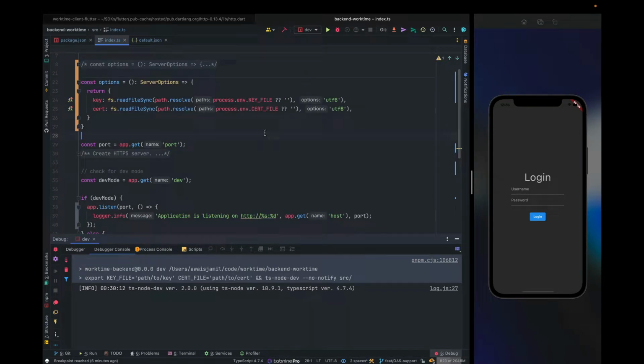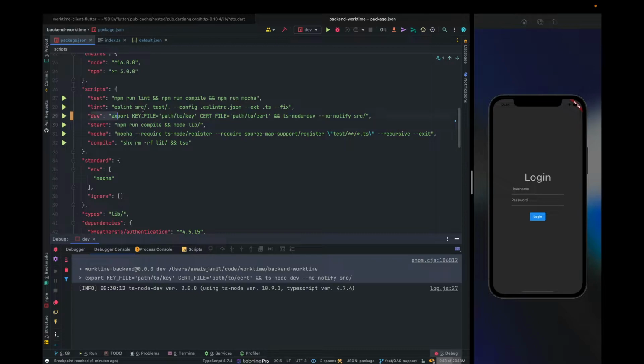In this video, I'm going to show you how you can use JetBrains IDEs, such as IntelliJ, WebStorm, PyCharm, to set environment variables when you run your NPM script.